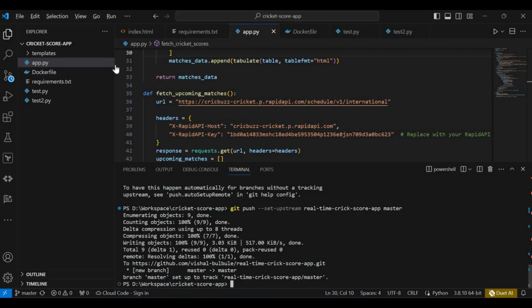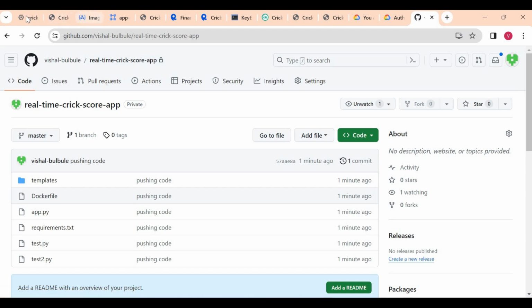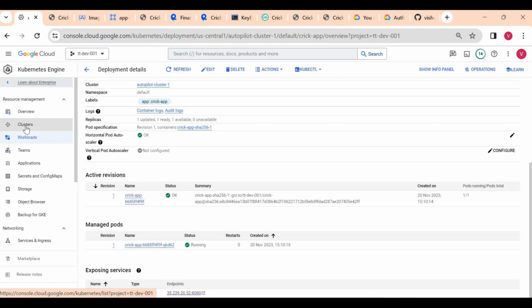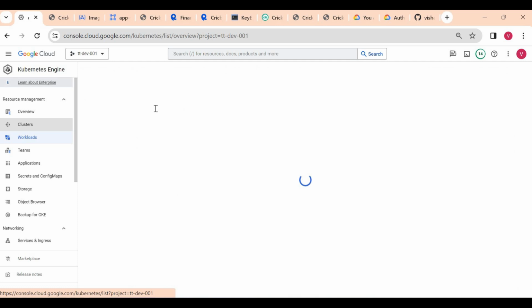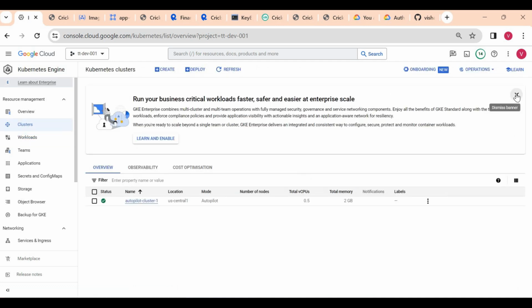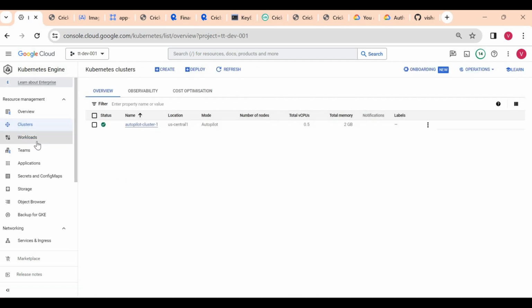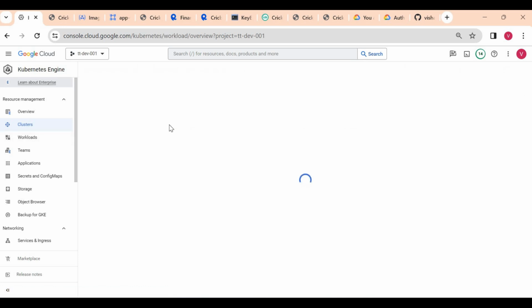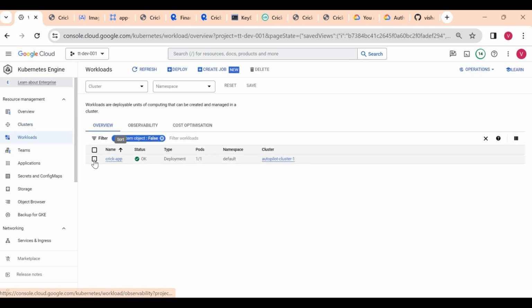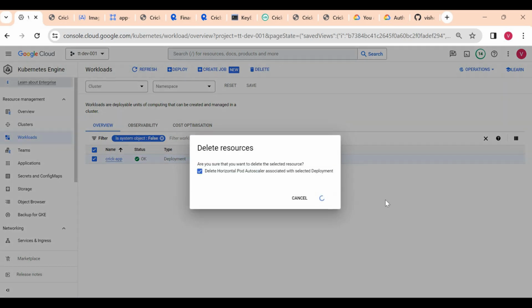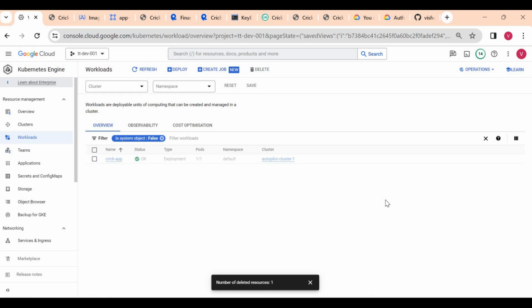Now we have created this repository. Now let's go back to our Kubernetes cluster, and I want to automate it. So again go back to the deploy and we'll deploy it as another service. Let me just delete the workload we have created earlier. I'll just delete this, and I will start fresh, but I want to automate it.